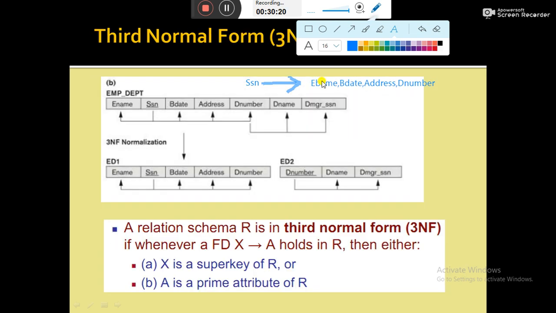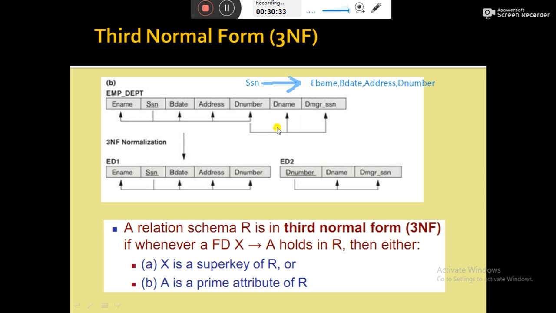Okay. So it should be ename. So SSN arrow ename, bdate, address, dnumber. That means ename, birth date, address, dnumber are dependent on SSN. And if you look at this part, dname and dmgr_ssn, these two attributes depend only on dnumber, because department name and department manager SSN are only dependent on department number only.